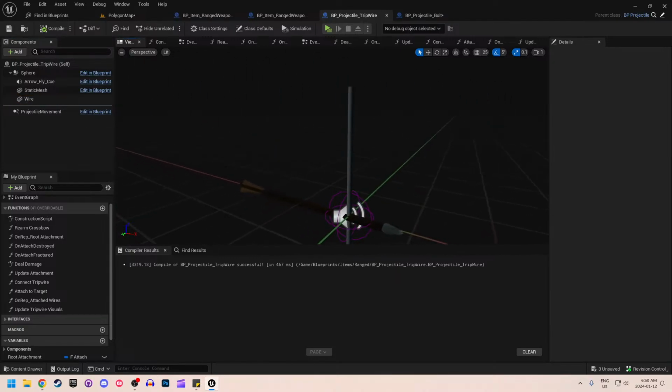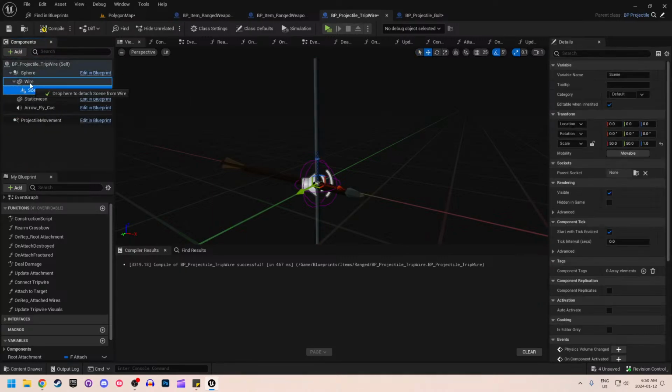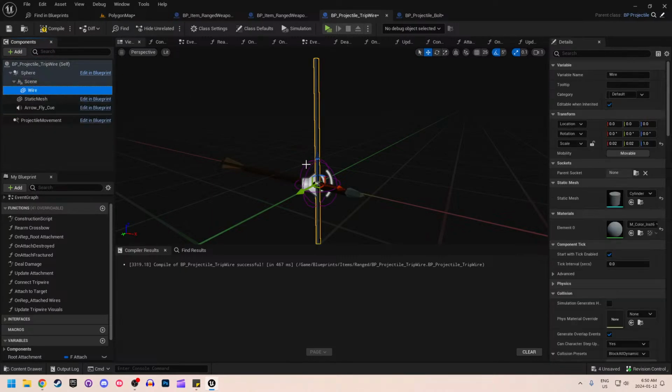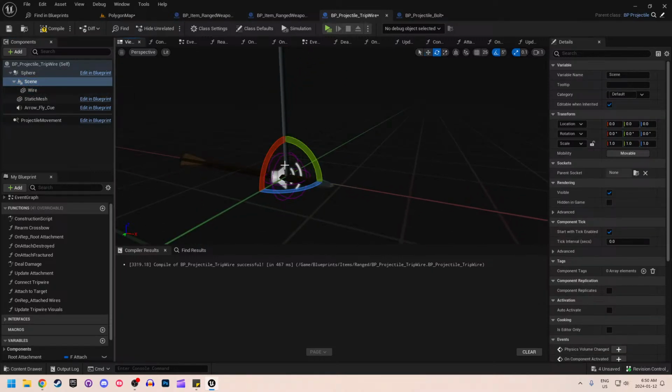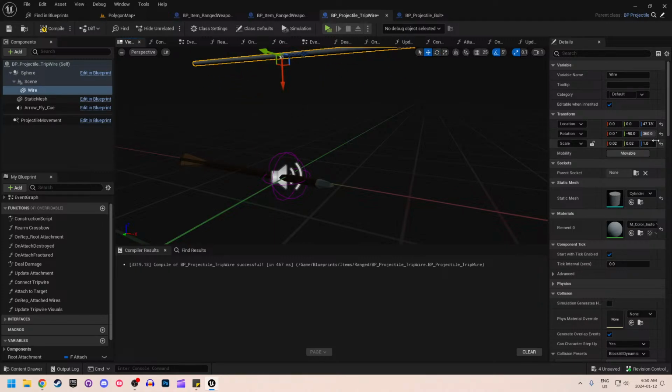One thing I need to think about as well is setting this up on a scene component, because what we need is to have this component just look at the other wire.